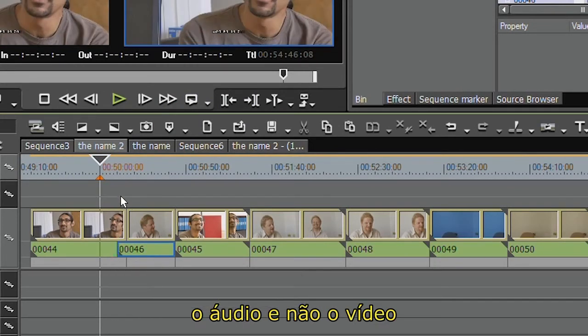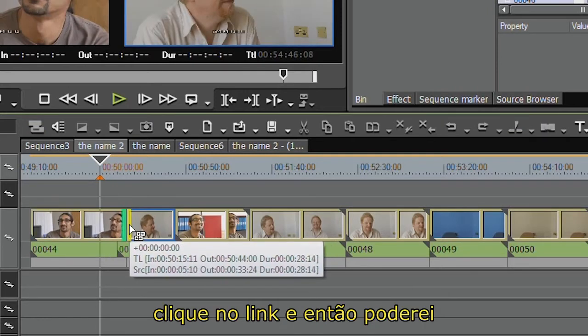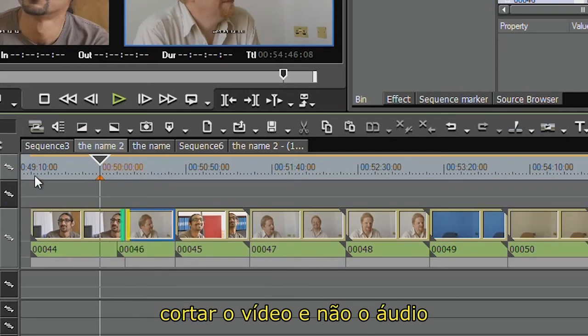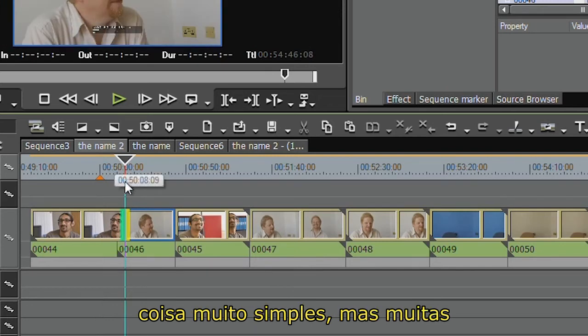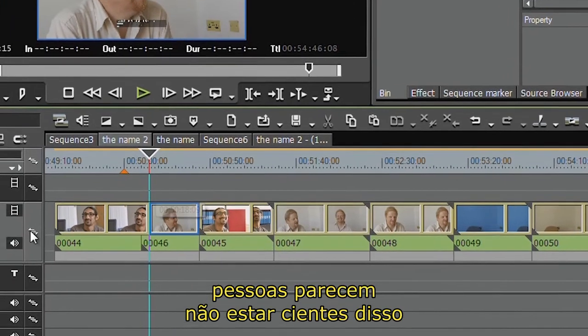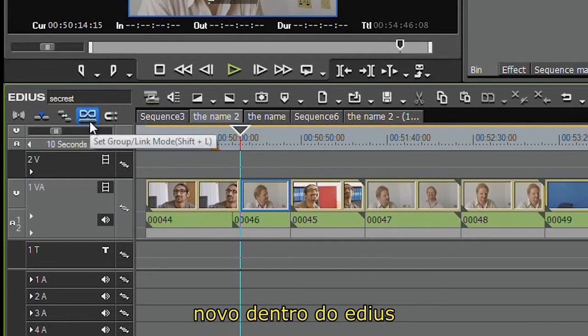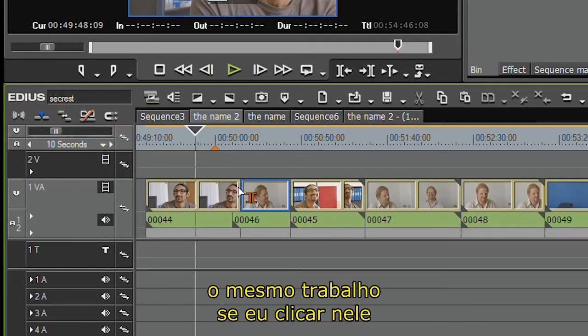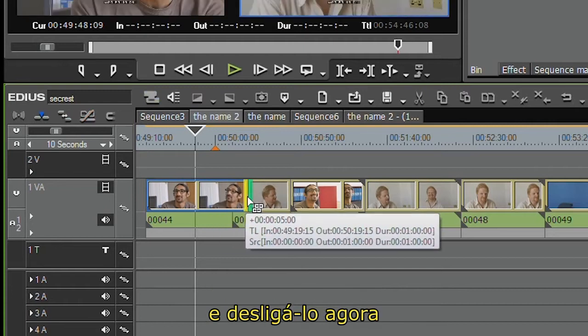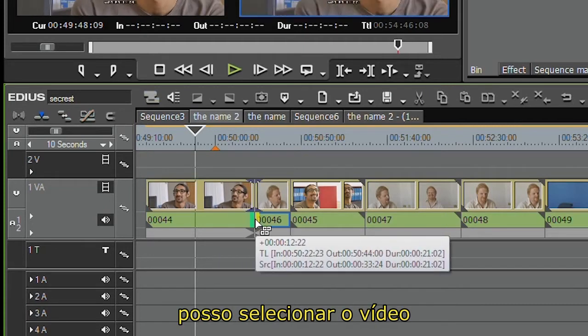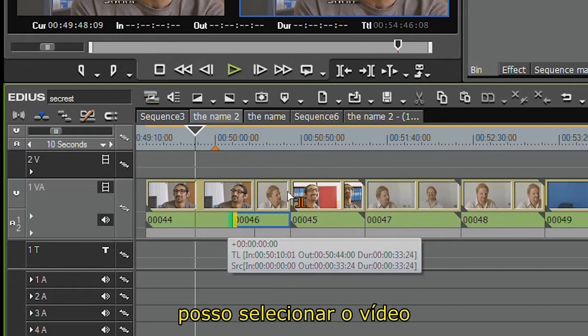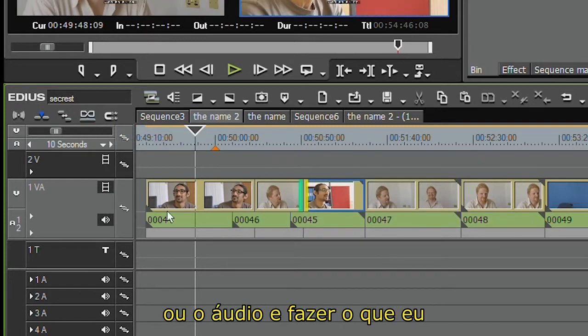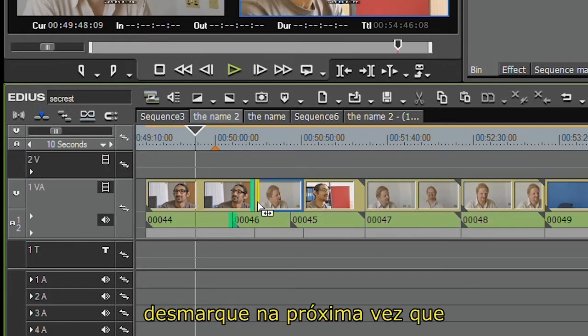Or the other way around, hold on the Alt key, click on the join there, and then I can trim the video and not the audio. Very simple little thing, but a lot of people don't seem to be aware of it. New inside of EDIUS 6 is this button up here. Now this button will basically do the same job. If I click on that and turn it off, now I can select the video or the audio and do what I feel like to either of them. Unselect it, next time I come back it selects both.